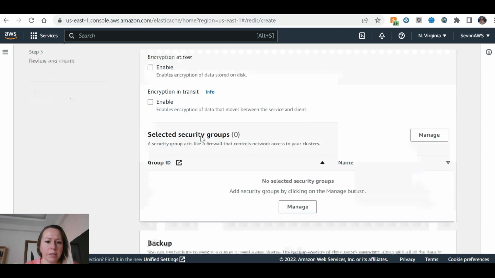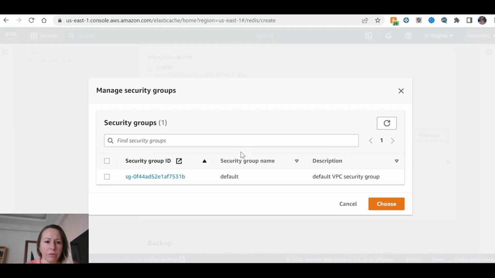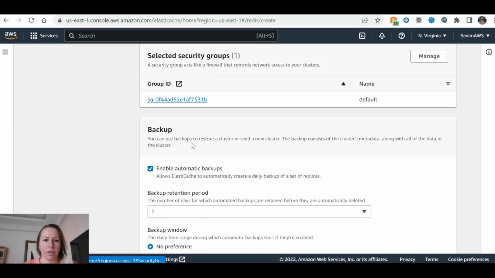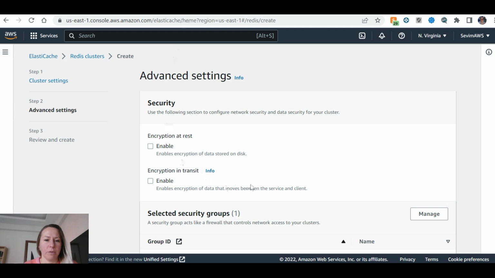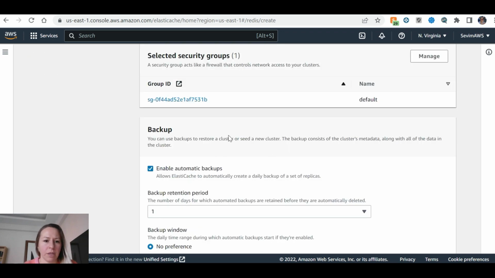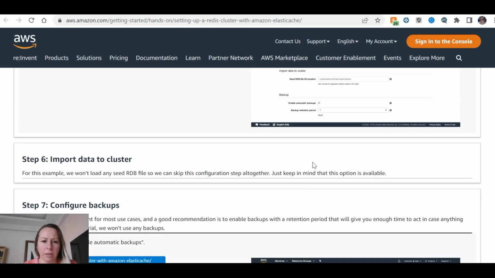Security group. It says select the security group, but I don't have one. Okay, it's here. Okay, I'm going to choose the one there. Maybe I don't need the VPC in this case. It's already created. Okay. Import data to cluster. For example, we don't load any seed RDB file, so we can skip this configuration step altogether.